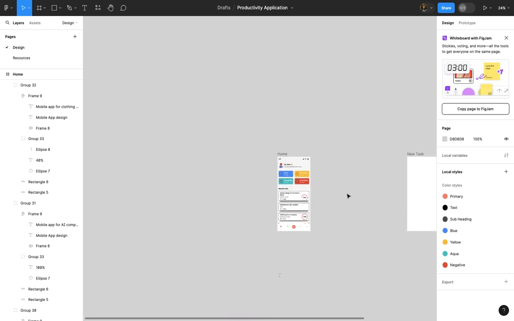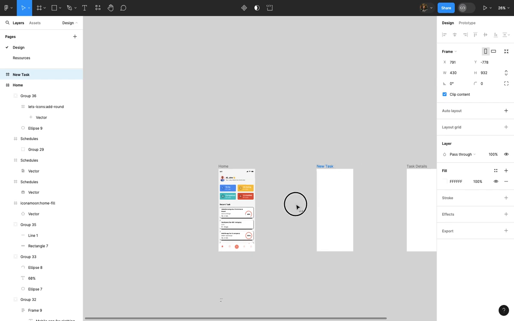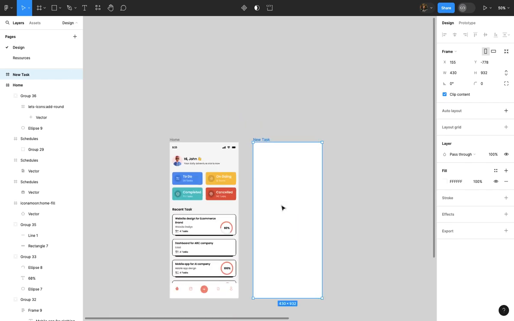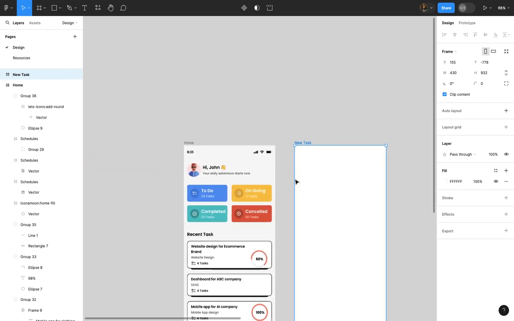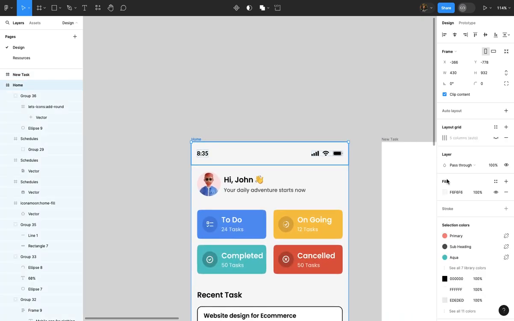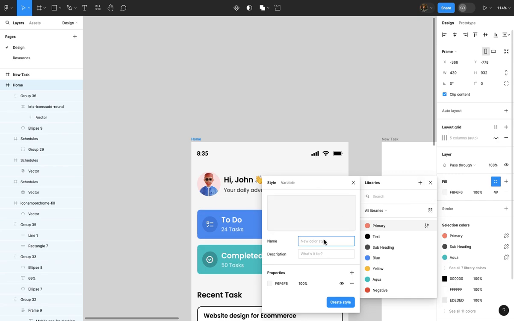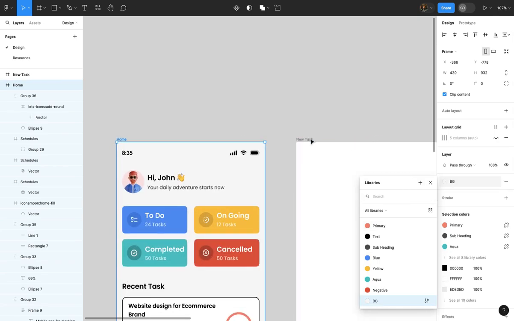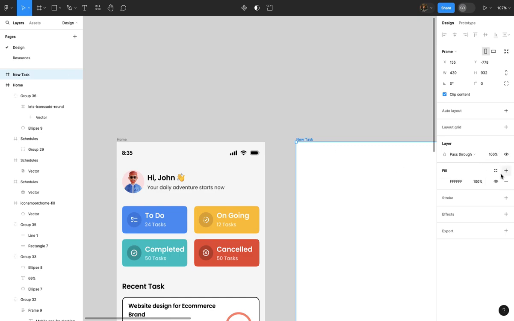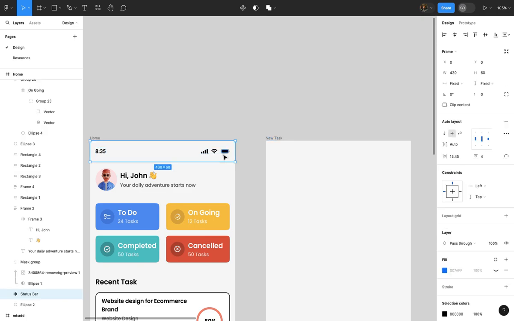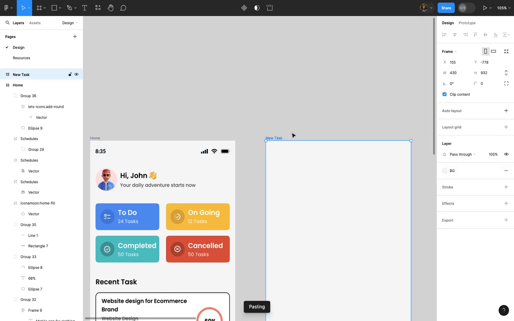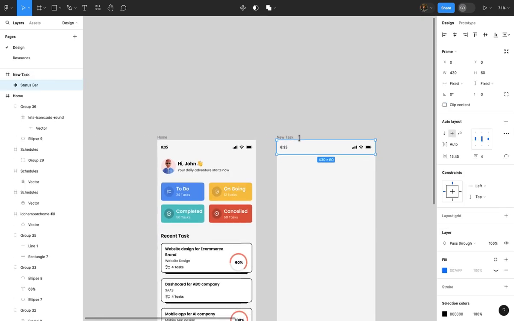Let's go to our next screen, which is our task creation screen. Okay, now the same thing, we need to copy the BG. Let's add our BG color to our color style BG. Okay, go to new task and do this. Go to fill and add BG. Great. Command C, paste here, Command V, paste here our status bar.